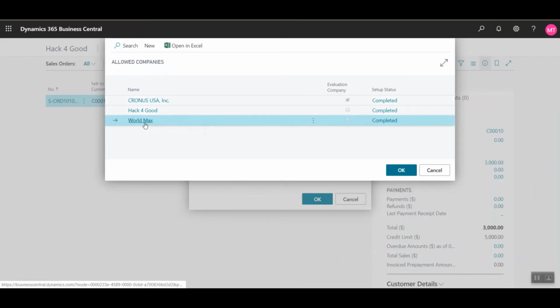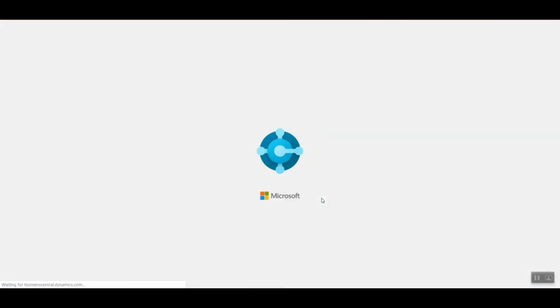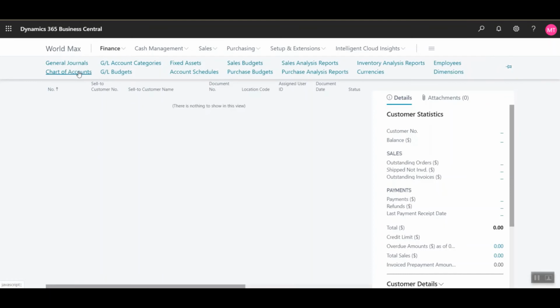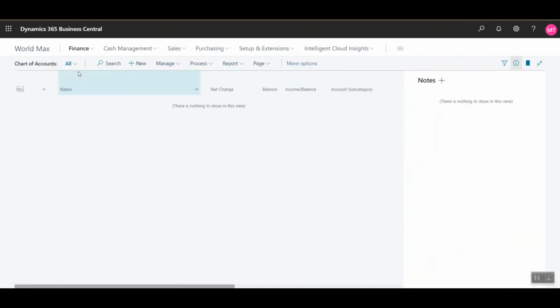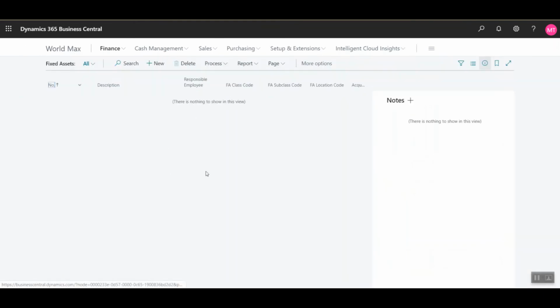So let's go ahead and take a look inside of this company real quick. Select OK. And as you can see here, right in the left-hand corner, we've got WorldMex is now the company. And if we look at things like the chart of accounts, we have nothing in any of the fields here because we selected to create new.